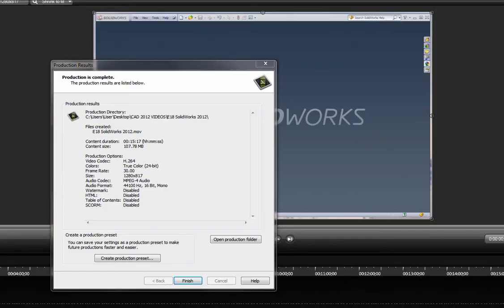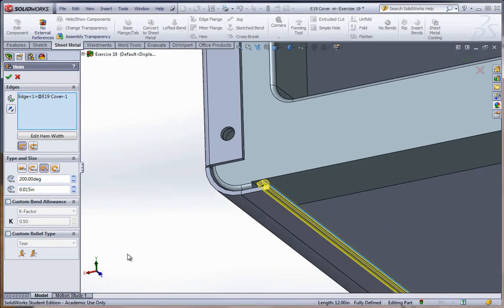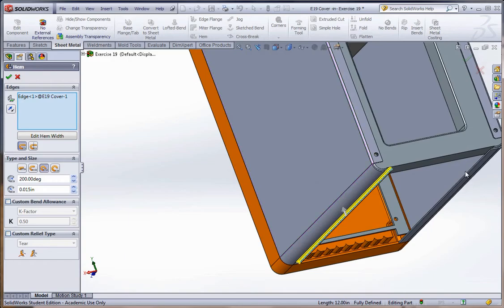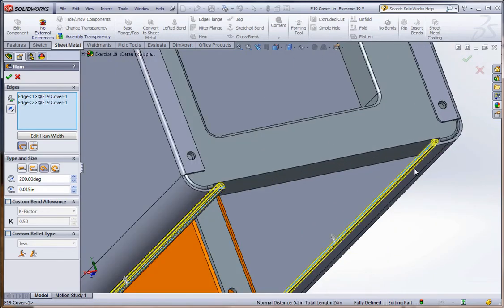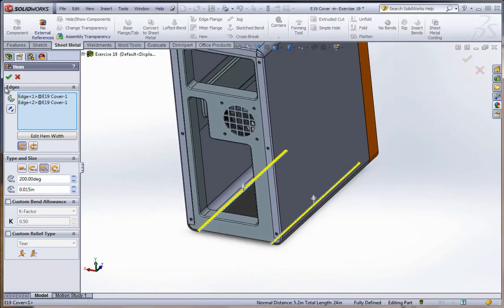And we'll go with 200 degrees. Okay, and so at this point, teardrop works really well. And you could go ahead and set it to 0.015 for the radius. Rotate this around and get the other side too. And you could hit apply.